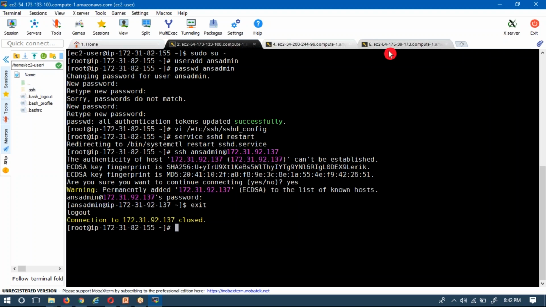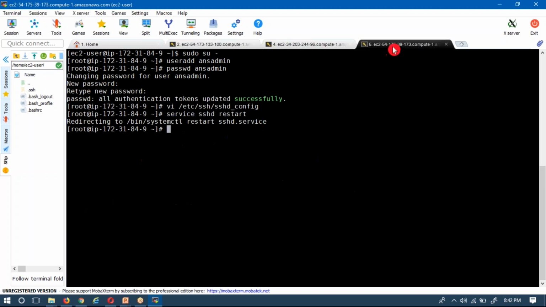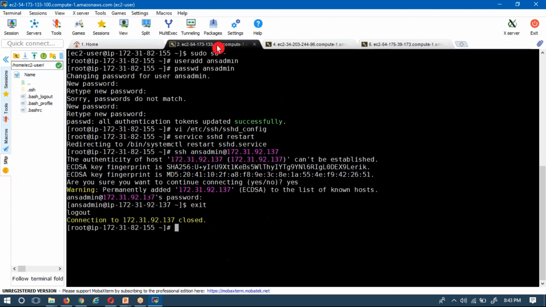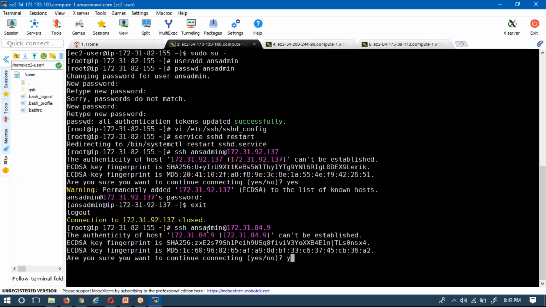Same way, check for the second client. ifconfig, copy this IP address, come to your local or admin server and again execute ssh admin at the rate of the IP address, then enter yes.